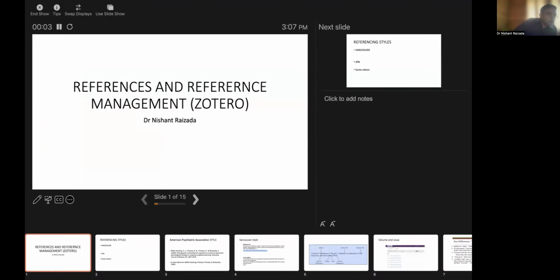Okay. So basically, we are going to talk a little bit about referencing and somewhat about referencing software. You already know that any scientific document that we are writing requires references. And that is true even for slides. Whenever we are making slides, you have to put at least some brief reference at the bottom of the slides to give credence to what you are saying, that it is not your opinion, it is derived from some sort of data, right?